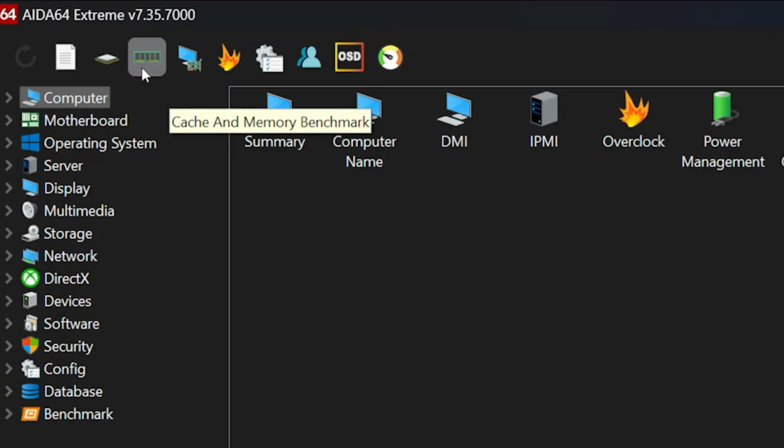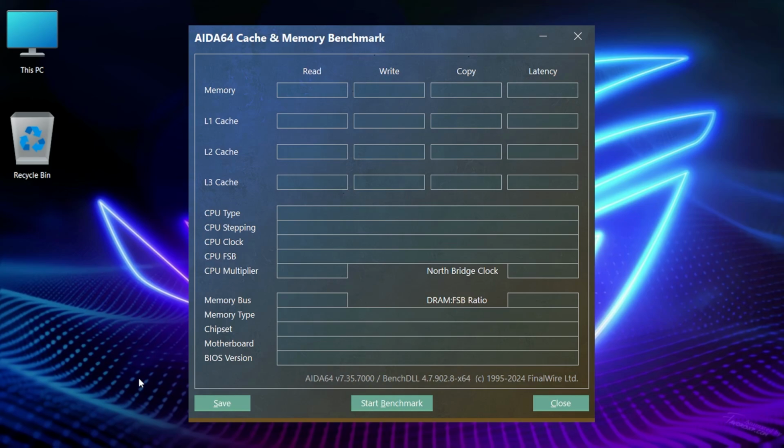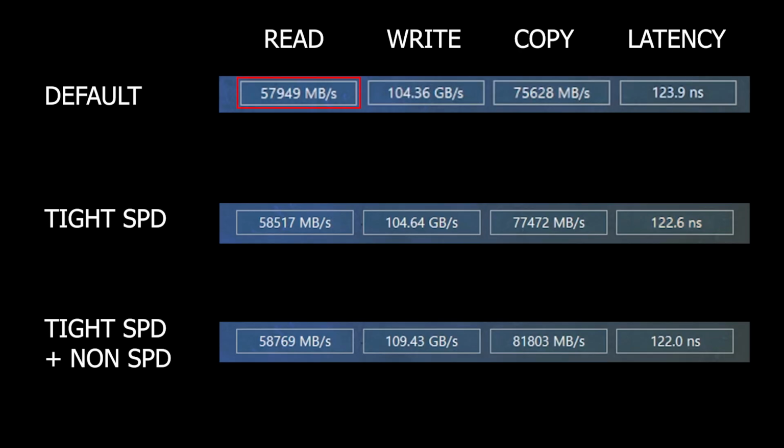Now that we've ensured stability, still in AIDA64 software, I'll show you the difference in memory benchmark. For read speed, default is 57,949, tightened SPD 58,517, and tightened SPD and non-SPD 58,769. For write speed, we gained about 5,000 MB/s, while in copy, a whopping 6,000 MB/s.